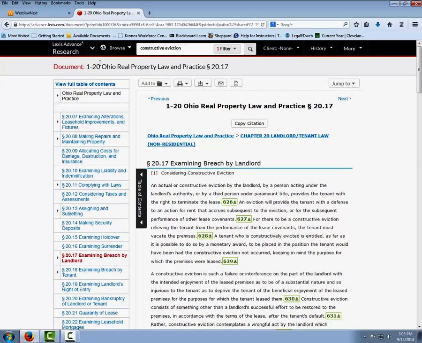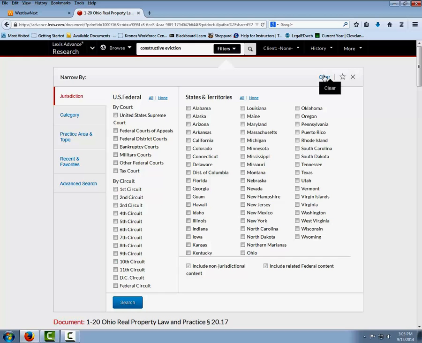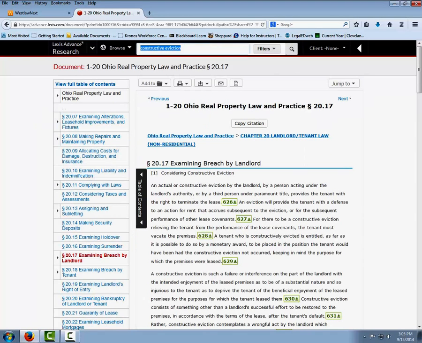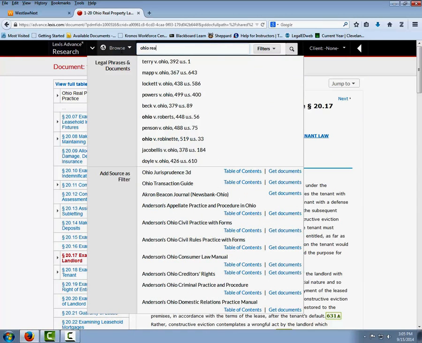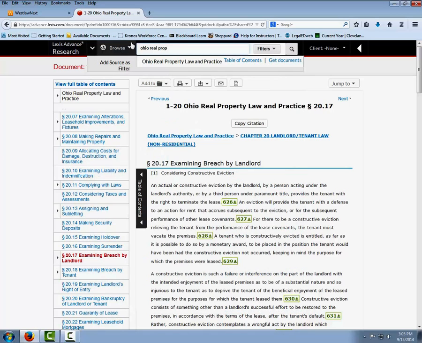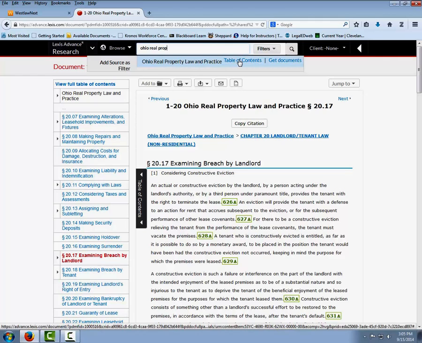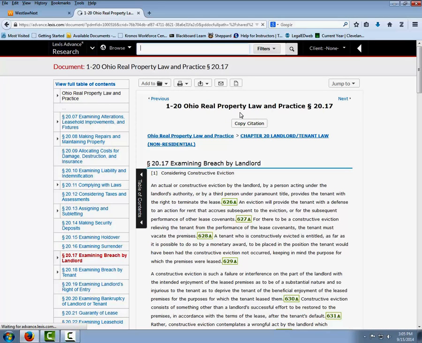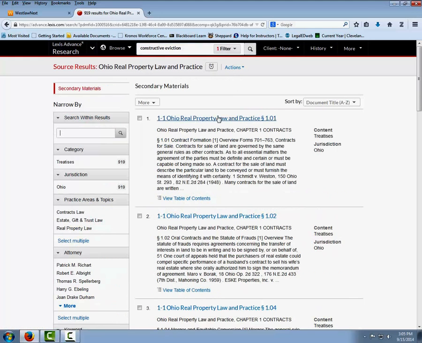The last way to pull up a practice book for Ohio is if you know the name of what you're looking for. I'm going to get rid of this filter a second. If I know that I want Ohio real property law and practice, I could just start typing that in, Ohio real property, and that section will come up. I could click on the table of contents, or I could click get documents, and it will get documents from that particular source, and I could narrow it down using the filters on the left.